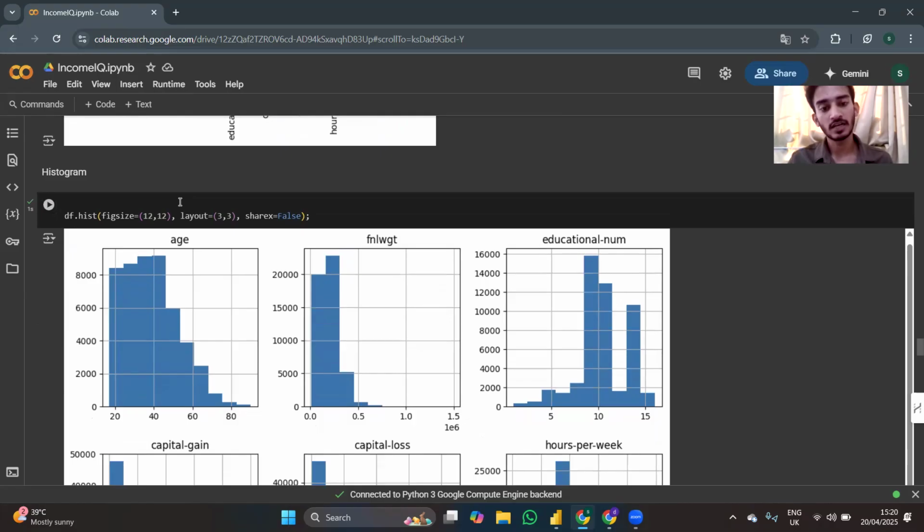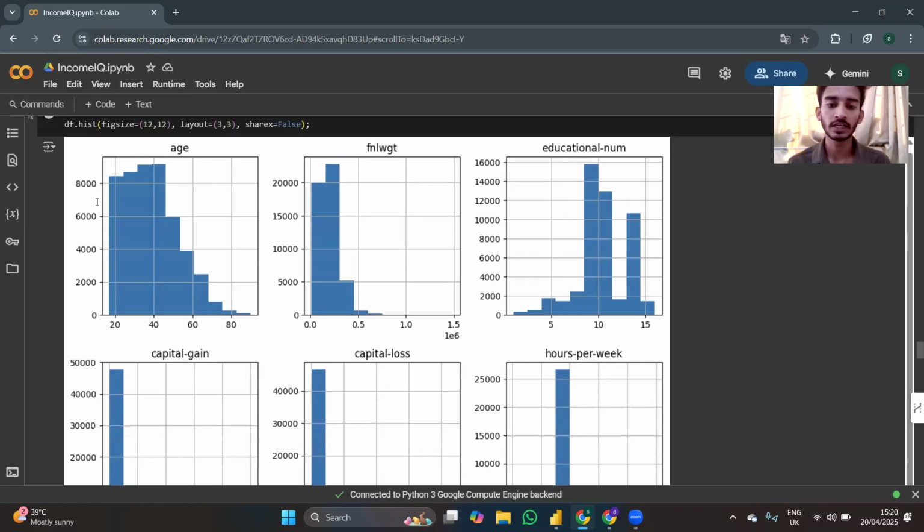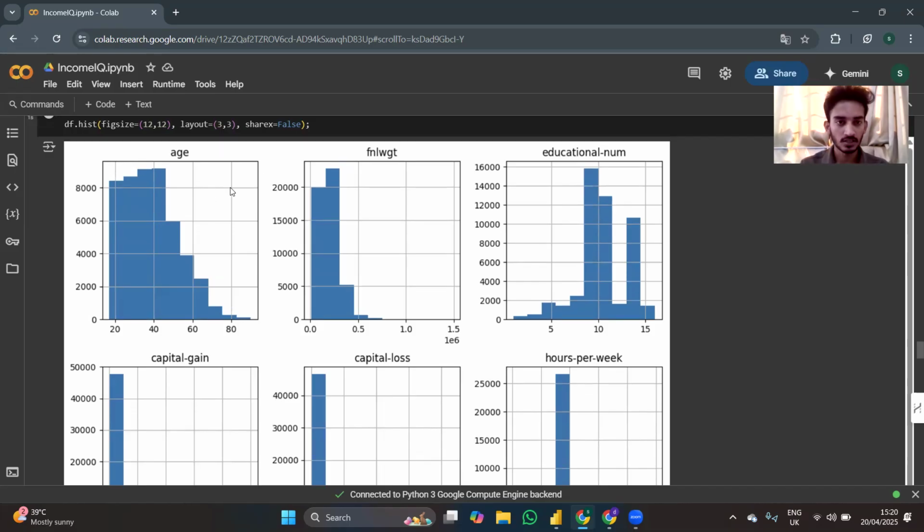I use histograms for a high level overview of the distribution of various numerical features using df.hist. This gives a sense of how the data is spread out across features like age, hours worked per week, and more. The histograms are laid out in a grid format. I have set sharex equal to false to ensure each plot has its own axis scale, with no axis shared with another, making it easier to compare distributions individually.